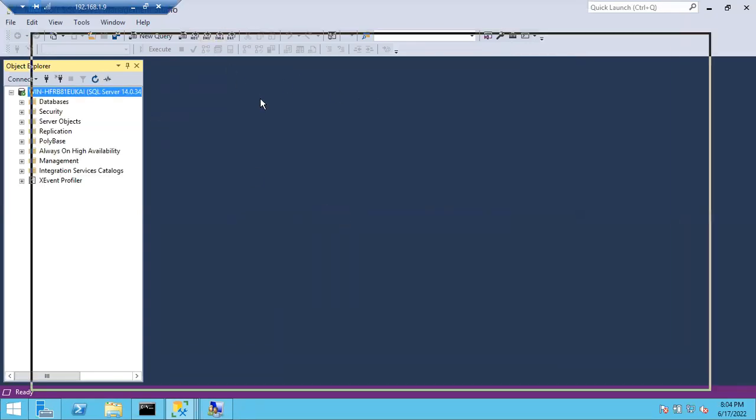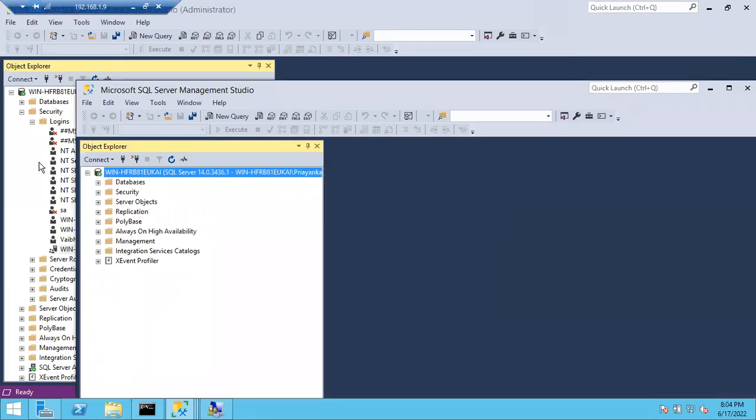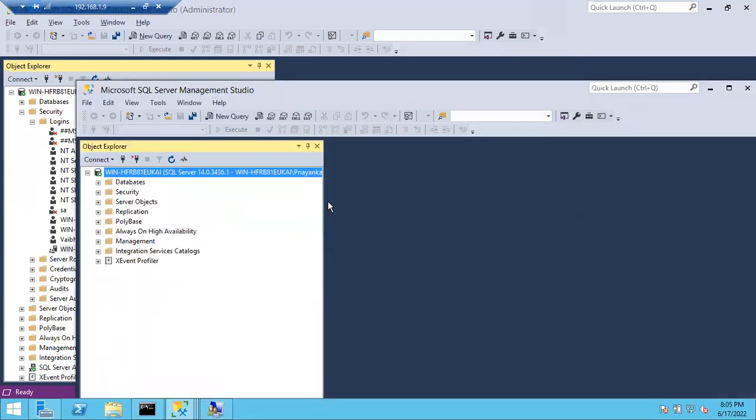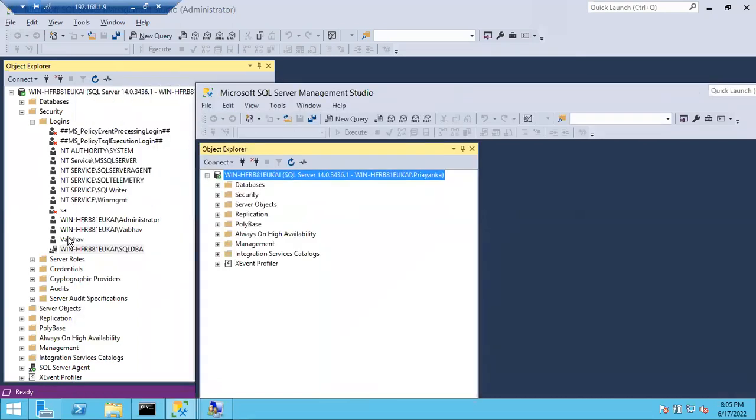Then you might ask, sir, you said this login should be present inside the logins list, but I don't see Priyanka here, right? If you see here, this is the login, computer name slash Priyanka. And if you see here, there is no Priyanka here. How is Priyanka able to connect to the SQL server? She is in the group. She is in the group.